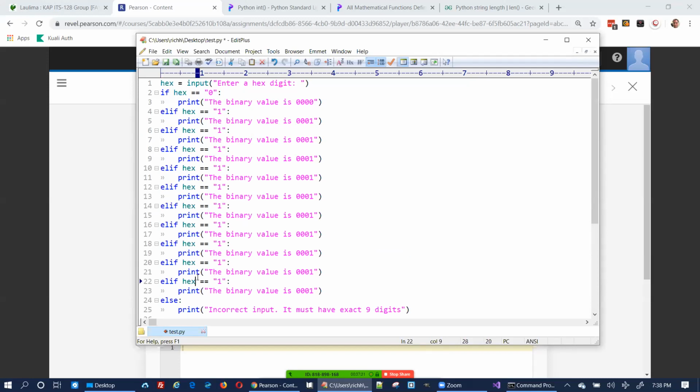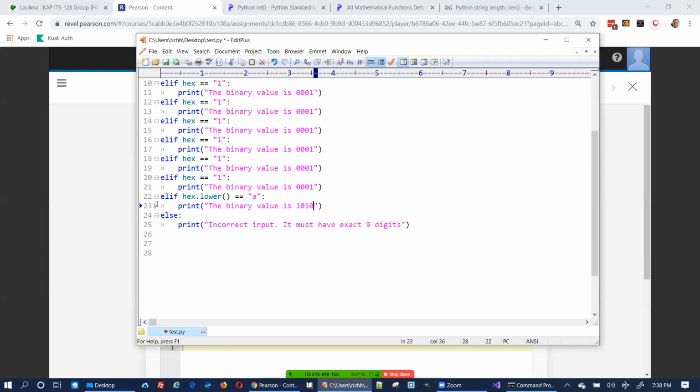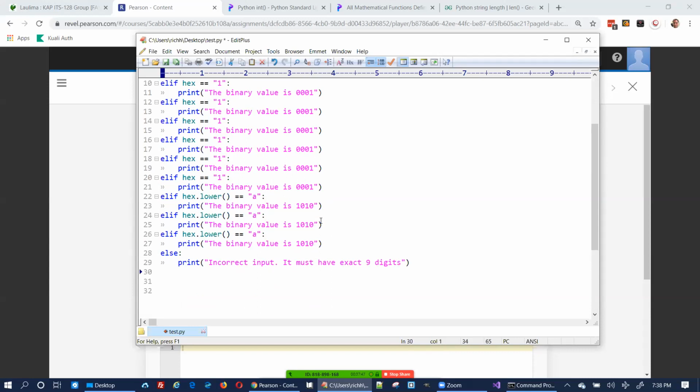A is going to be different. So now we got to do the lower. And we can do A is 10. And B, C, D, E, F.